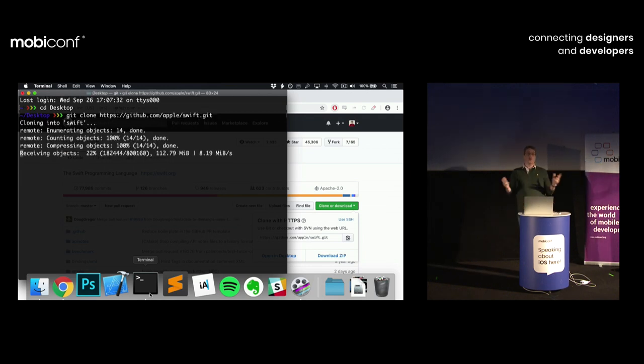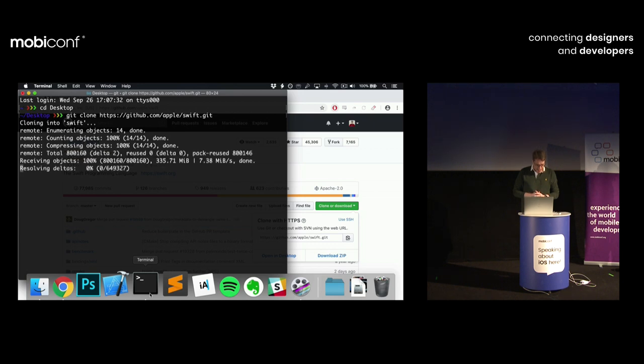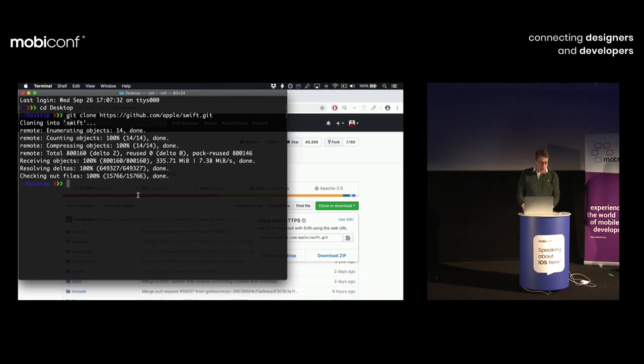It'll download all the Swift source code, plus its history, straight from GitHub to my desktop. Thanks to the lightning fast Polish internet, it's done already almost. Boom. So we now have all of Swift on my desktop ready to work with. Obviously, I don't want the compiler, I just want the standard library, so I'm going to go into the Swift directory, then stdlib, then public, then core, and open that in Finder.